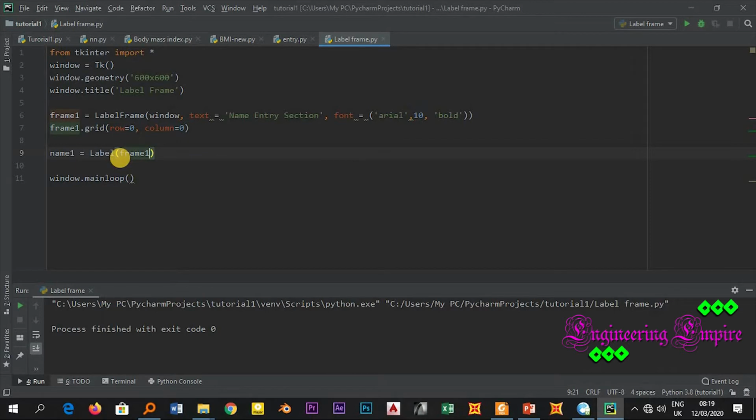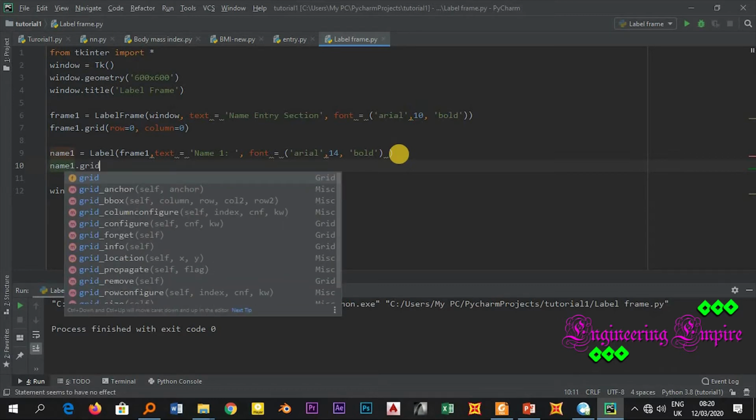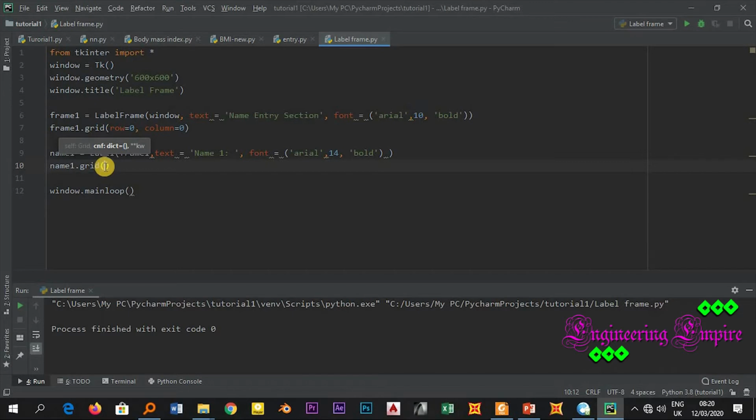Okay, now the other things, as we saw in the label video. So let me copy this one, paste it here, text. Let me call it name 1. Now let me make this one maybe 14, and so on. Now name 1 must be positioned on the screen. Name 1 dot grid. Now I must give the row and the column. Row equals something and column equals something.